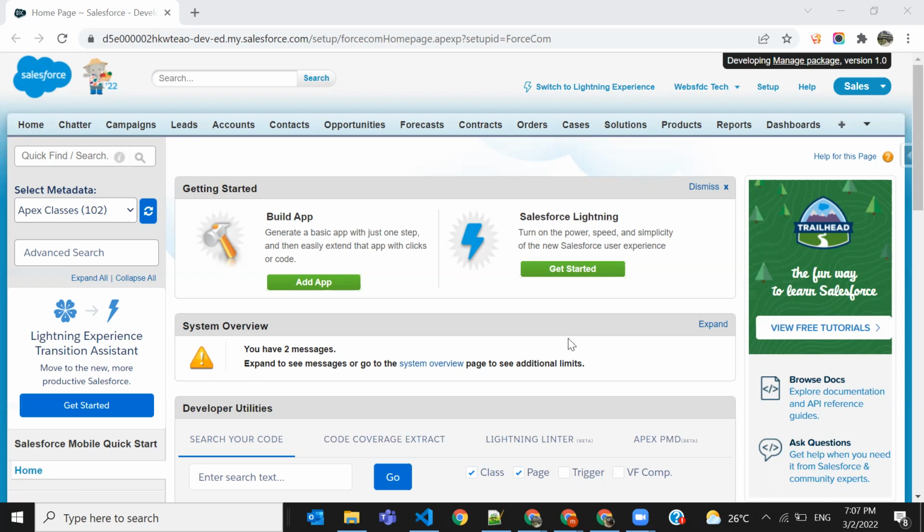Why? What is the meaning of bulkification? Bulkification means the trigger should be able to work even if we insert 200 or 300 records at the same time. It should be able to work even on a bigger DML operation.